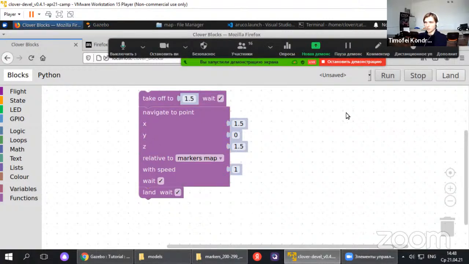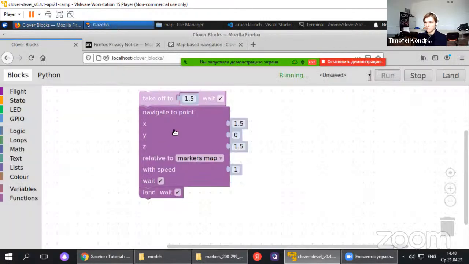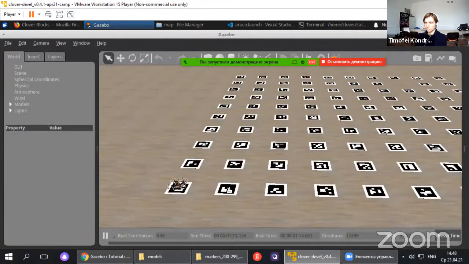Run, okay, and see. The previous time the drone landed here. And now it's landing much closer. Oh, it still went back right before the landing, but it was hovering in the correct position.